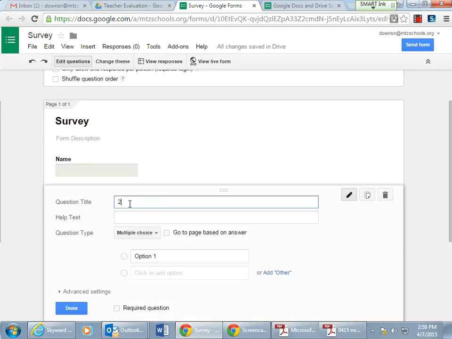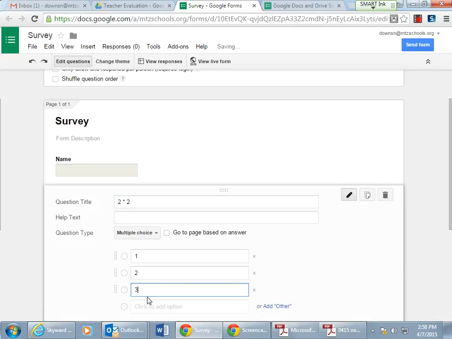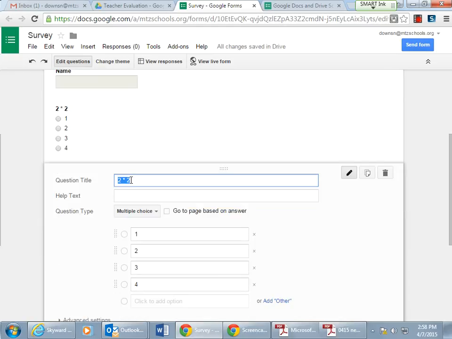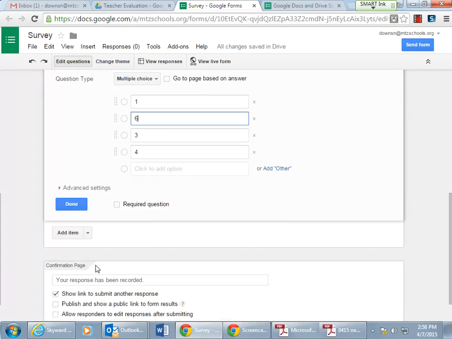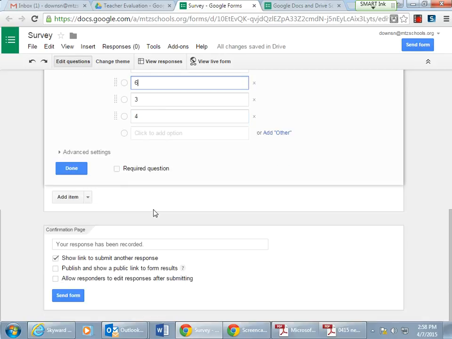You want to say, what's 2 times 2? Go through and make your different options of how many different options you want. If you want to just keep duplicating that, it makes it a lot easier if you just have one number that you want to change and maybe a number down here. You are able to edit or put that into the trash. So you can continue to add as many items as you would like. You could also require the kids to answer that question.